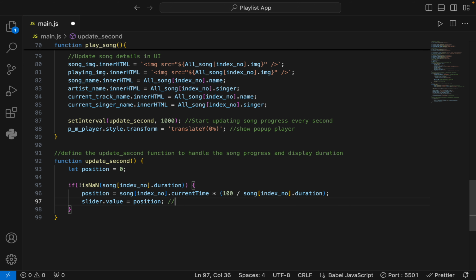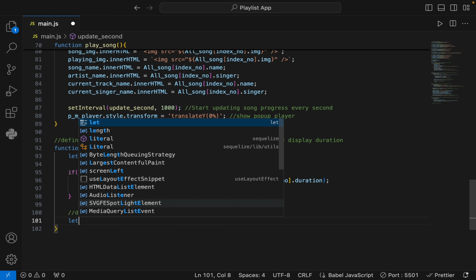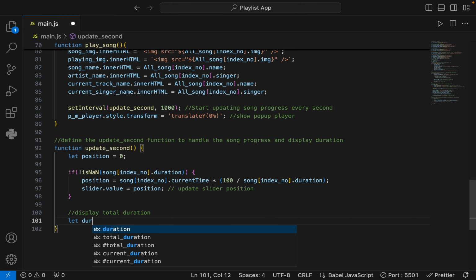So this one is the update slider position. All right, awesome. So that's organizing that. And now next, we're going to display total duration. So I'm going to create a variable first.